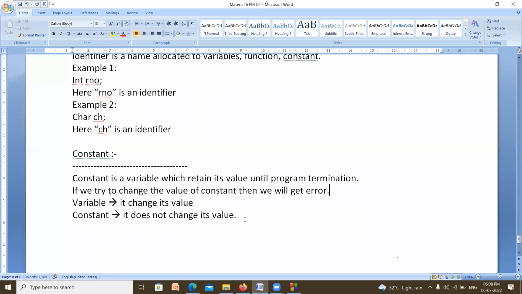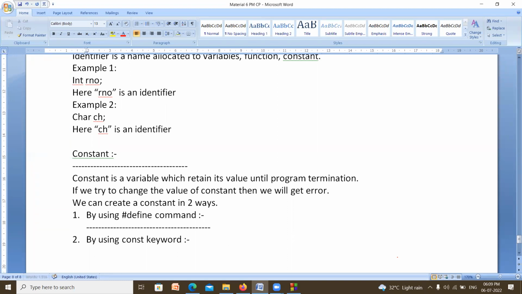Now, how to create a constant? We can create a constant in two ways. How many ways are there? Two ways. One is by using the hash define command. Second one is by using the const keyword. I am going to give two examples for the two ways. The first way, by using the hash define command, we can create a constant.